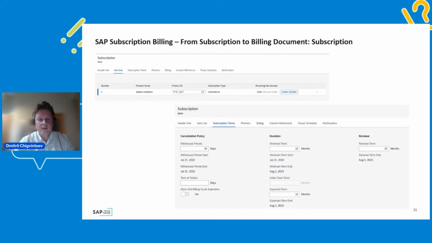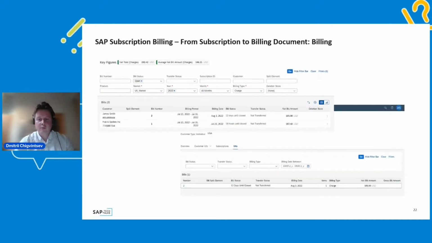So that means that from the product we take all pricing conditions, and from the customer we take all billing conditions. And this is really important because based on the subscription, the system automatically generates billing items. And then these billing items are sent to the next module, to the convergent invoicing.